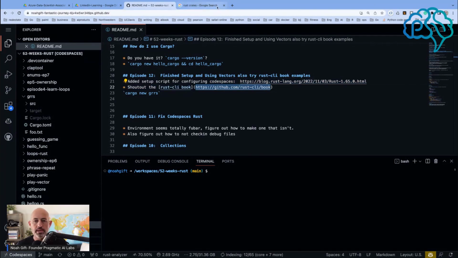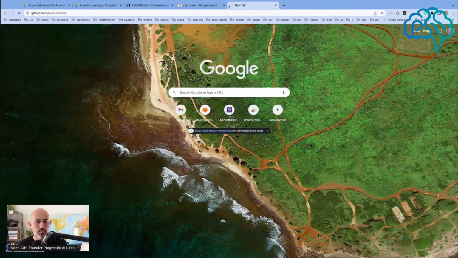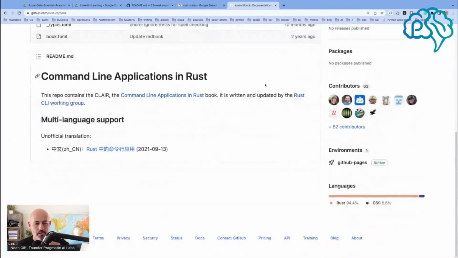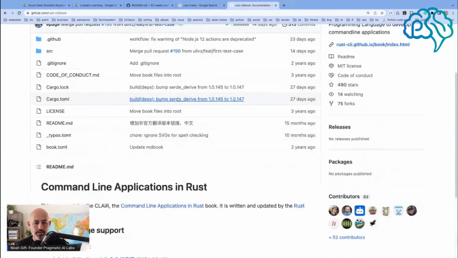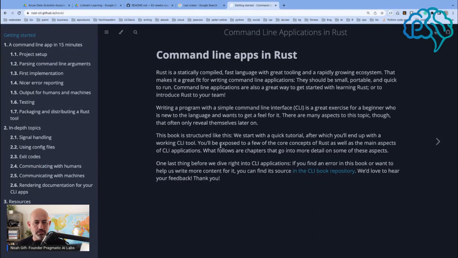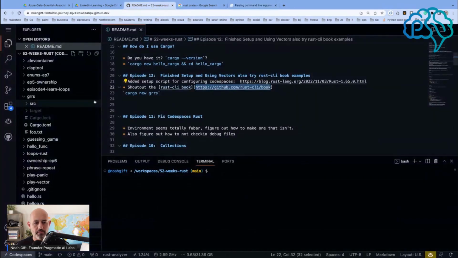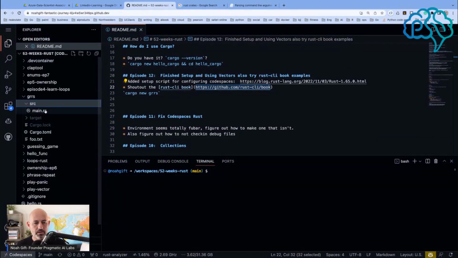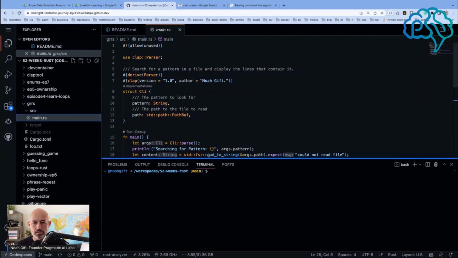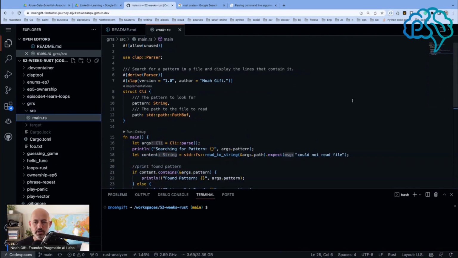So Rust CLI book. What did I find here? I see. So it's some ideas here for building stuff. Oh, I see. Here's the GRS tool. And if I look at the source code, this was the search for a pattern in a file and display the lines that contain it. Okay, good. So I'm going to continue on this command line tool thing.